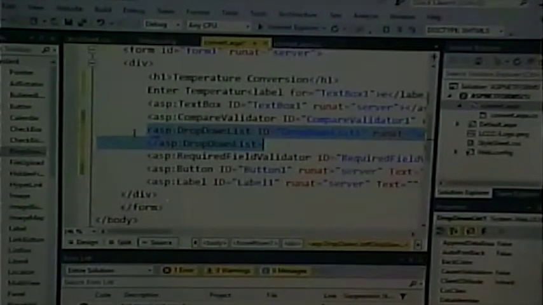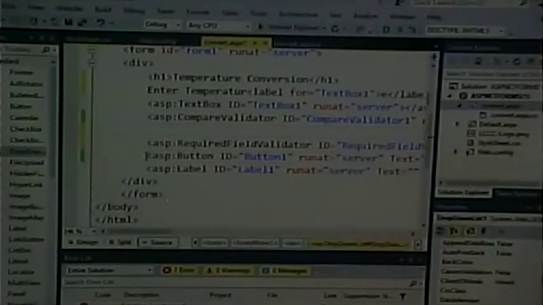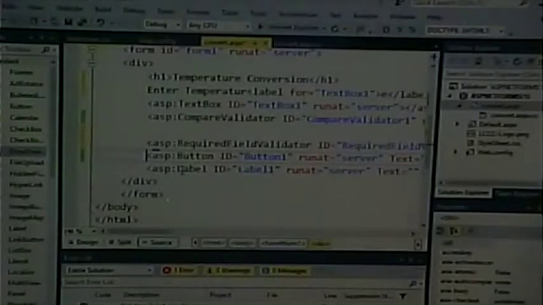Enter temperature. All right. So now there has to be a way for me to designate whether I want centigrade to Fahrenheit or Fahrenheit to centigrade. So I'm going to go under standard and drop a drop-down list. We're going to drag that over. I'm actually going to move that down here, after the two validators, before the button.